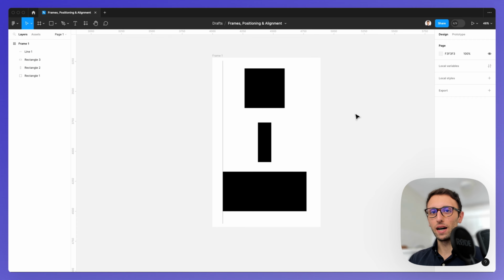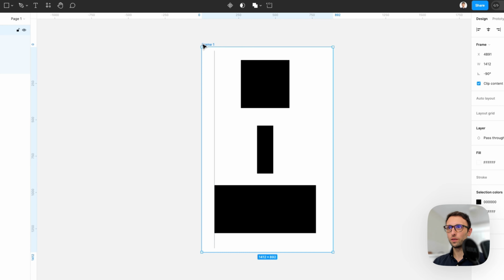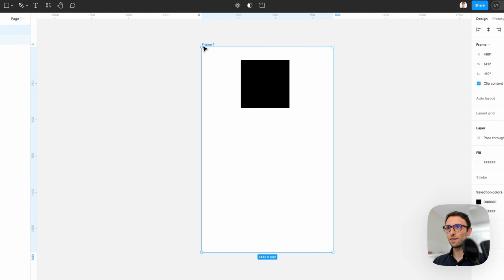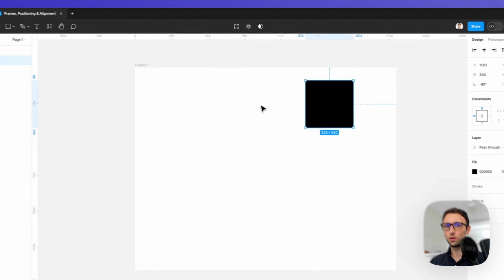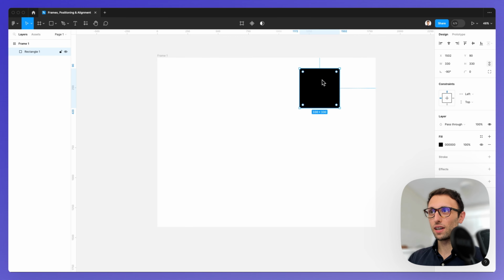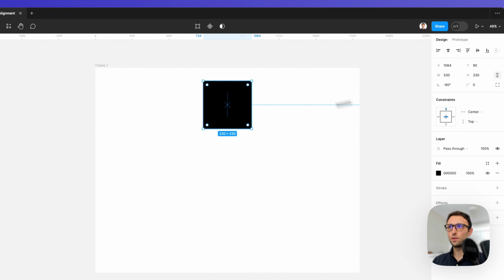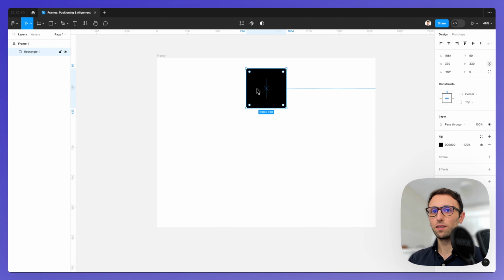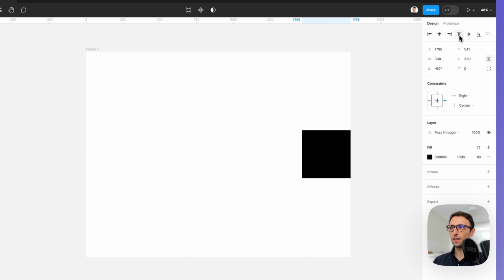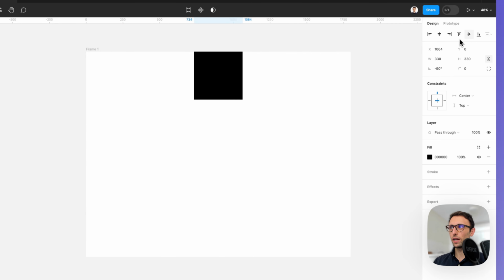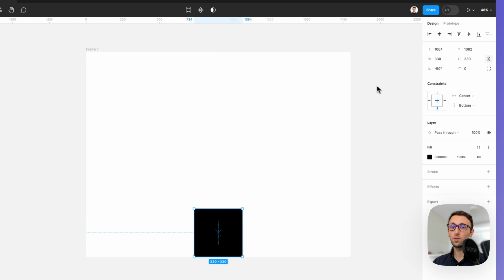Now let's take a step back and delete all of them except for one, and I'm going to show you how this works in relation to the frame. So, for example, if I just have one element or even a group of elements and I center it, you can see that it's going to be centered relative to the parent, so the frame. So this is going to be the child, which is relative to the parent. And I can pretty much use all of these alignment options directly in relation to this frame. So this is going to be really useful.